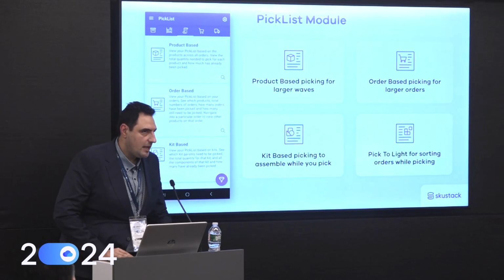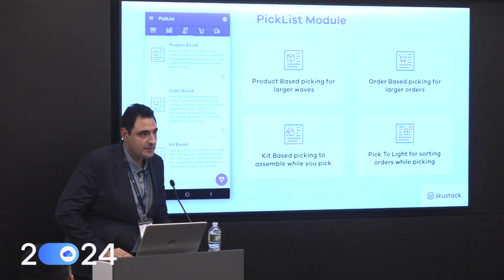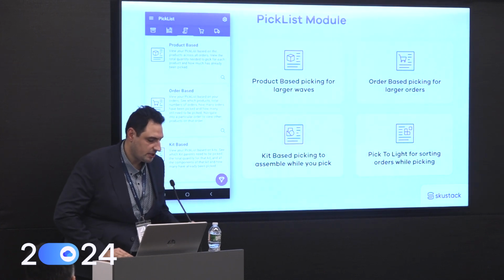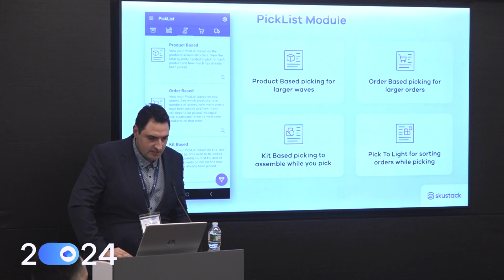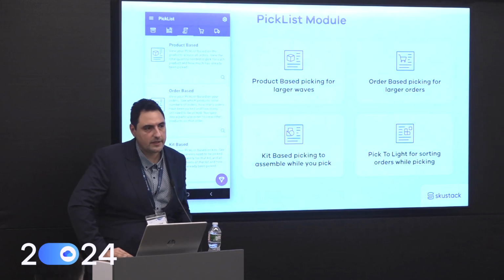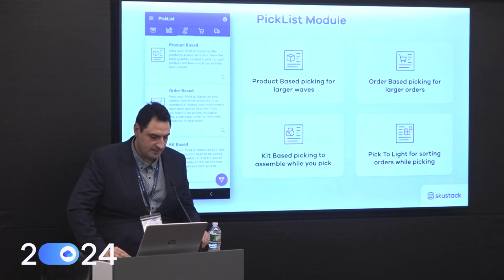So it happens simultaneously as you're picking the items, you're able to sort them for each order. And this works very well with SKU blocks, which is another nice product that we have developed in-house. So imagine you have this mobile cart or even a wall. If you're not very familiar with what SKU blocks does, it's seamlessly integrated with Skustack.